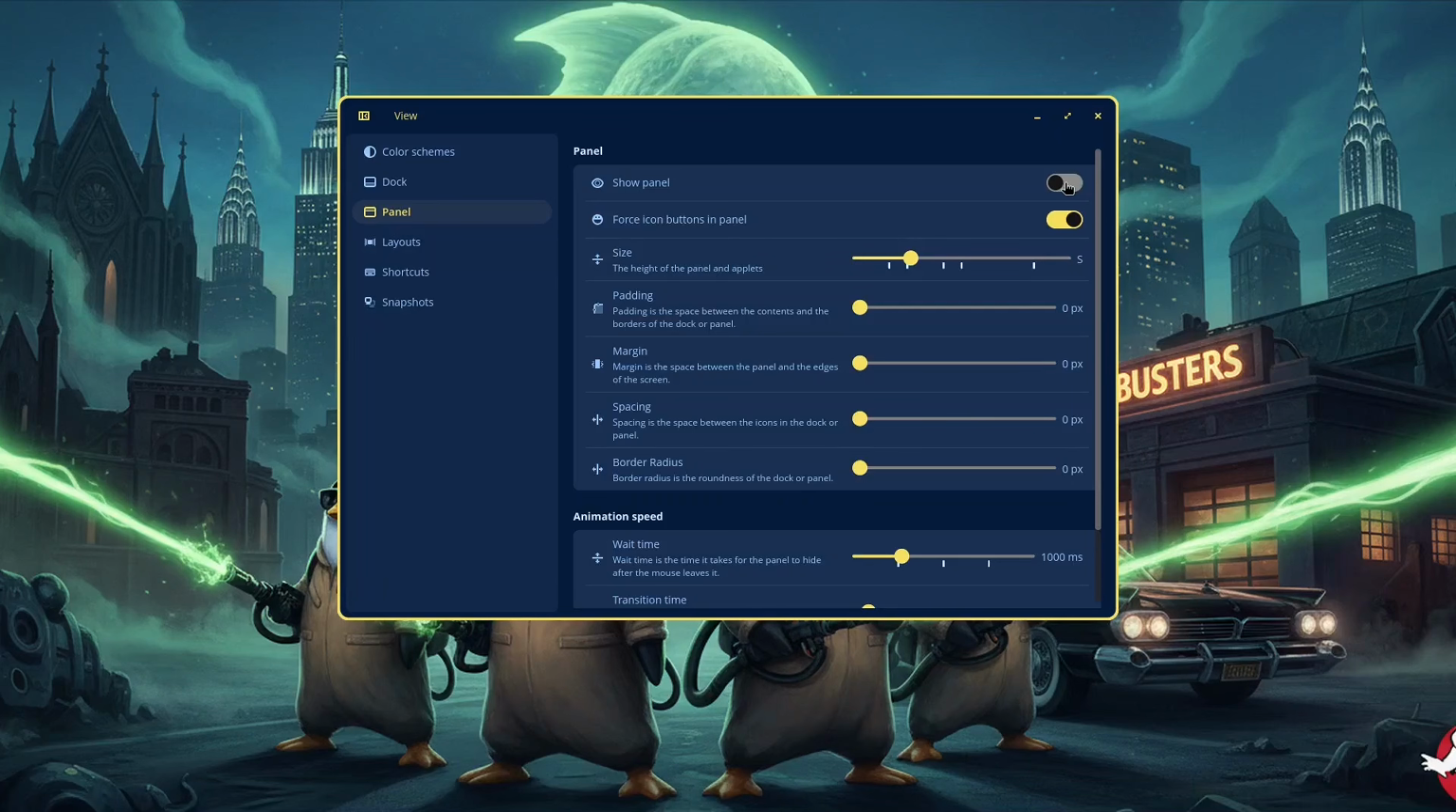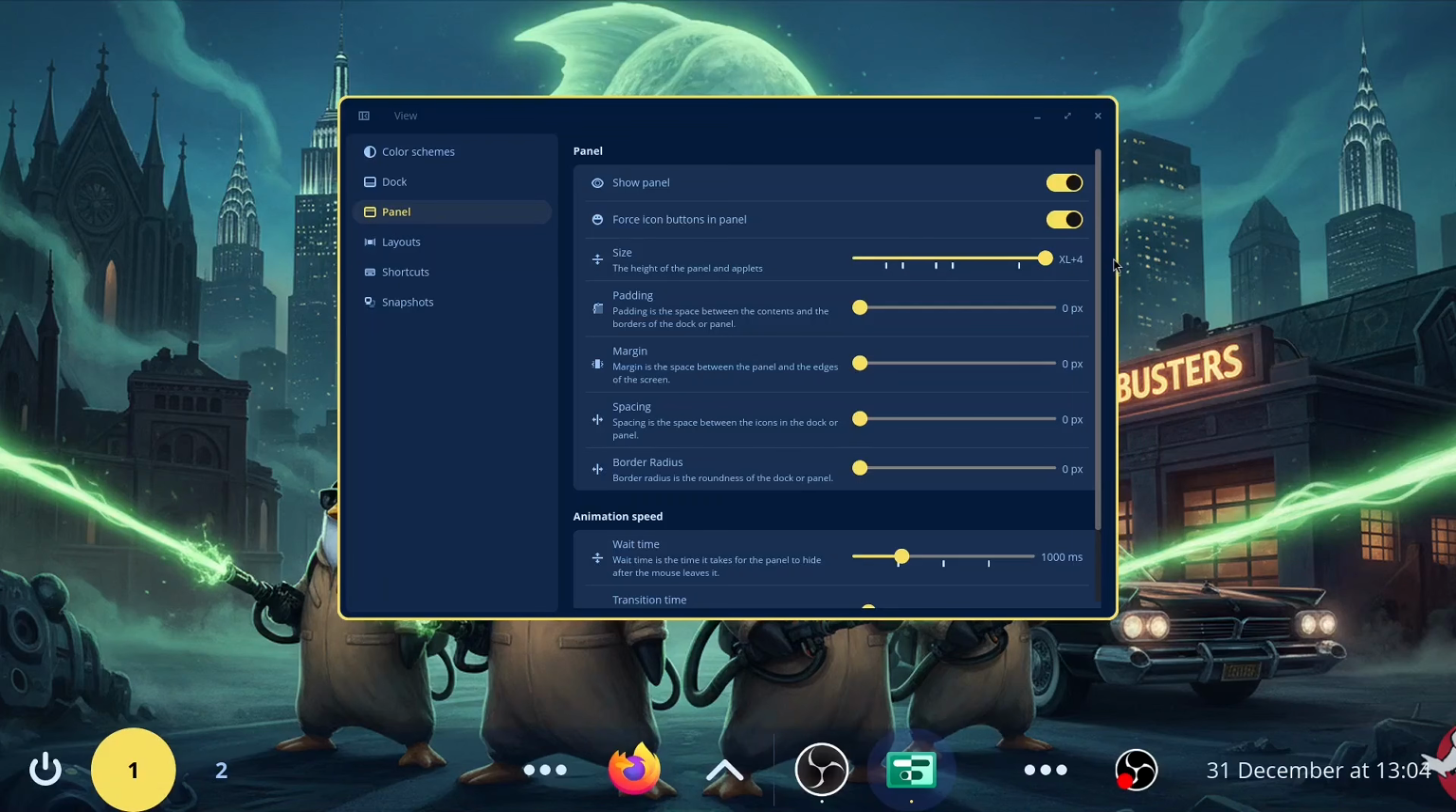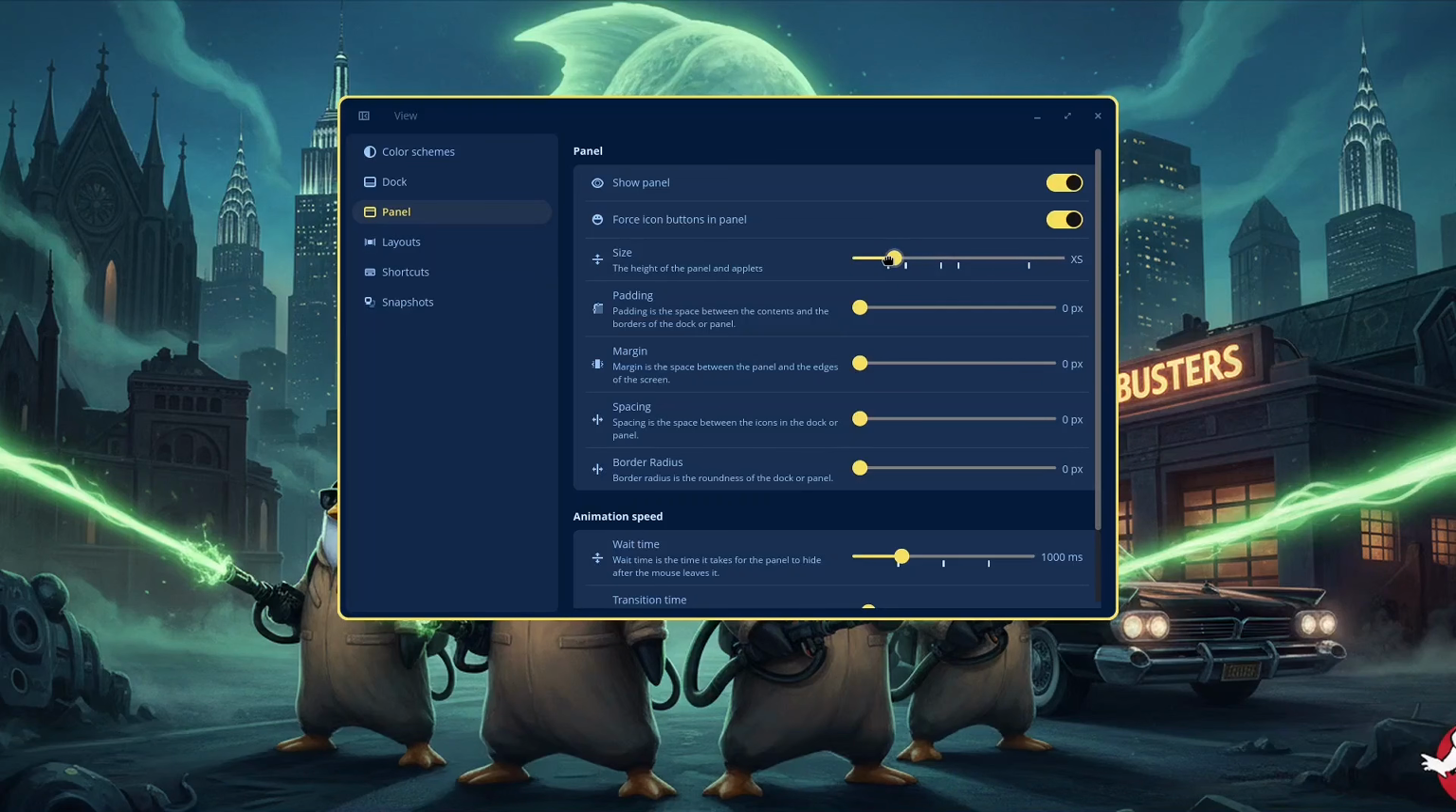If I do that, then I've got a useless desktop. Force icons in panel, I'm not sure what that does. Size of the panel, so if we go ultra small, you can see you can barely see anything. Equally, you can go extreme if you've got a really large monitor and you're partially sighted. I kind of like it at the first notch, or somewhere around about there, probably just after the first notch.